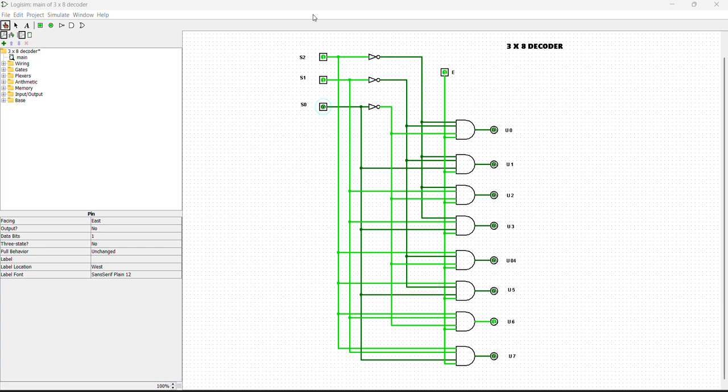So the input S2 to S0 is the binary selector, and then the enable key, or the enable input, or the enable line, is the activator. It's what will activate the decoder. Then the NOT gate that we see here provides inverted signal, and then the AND gate also combines select lines and the enable signal. The output lines, which are all 8, only one becomes high at a time, or only one becomes activated at a time.